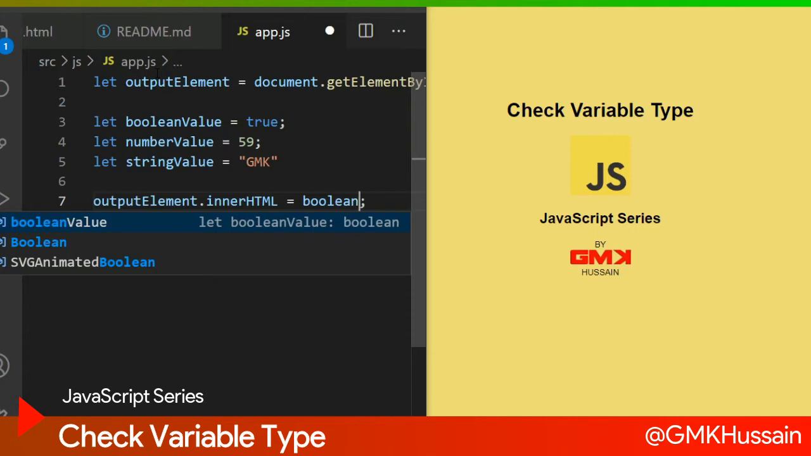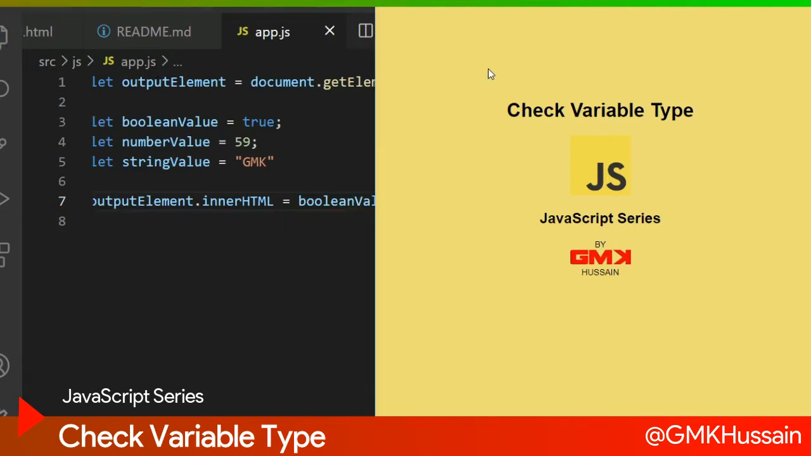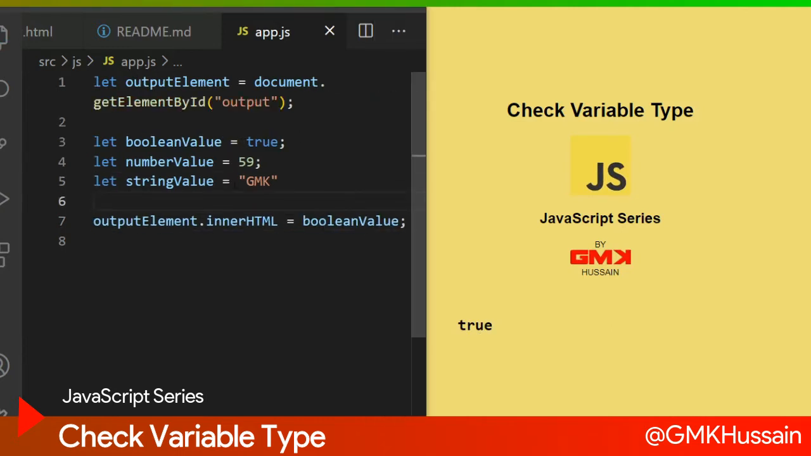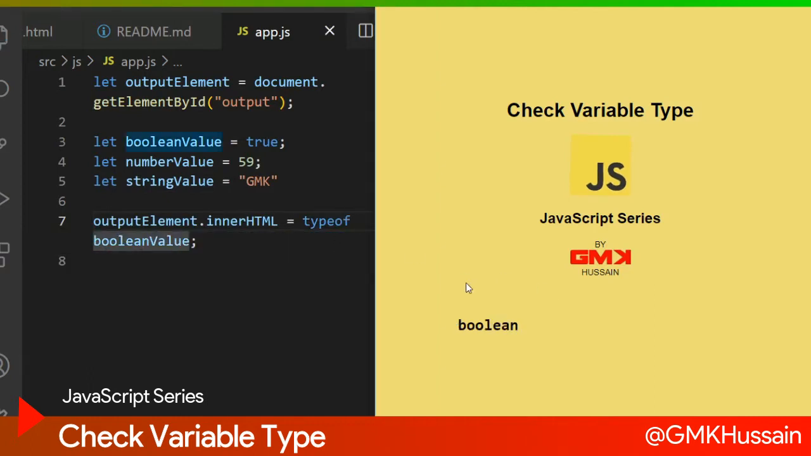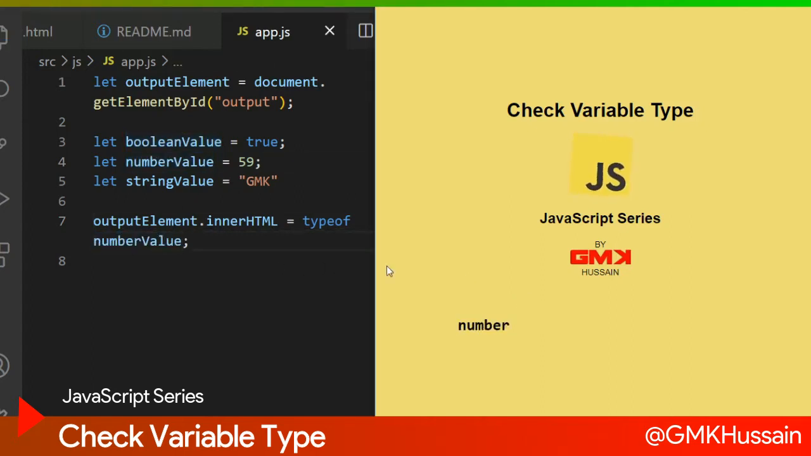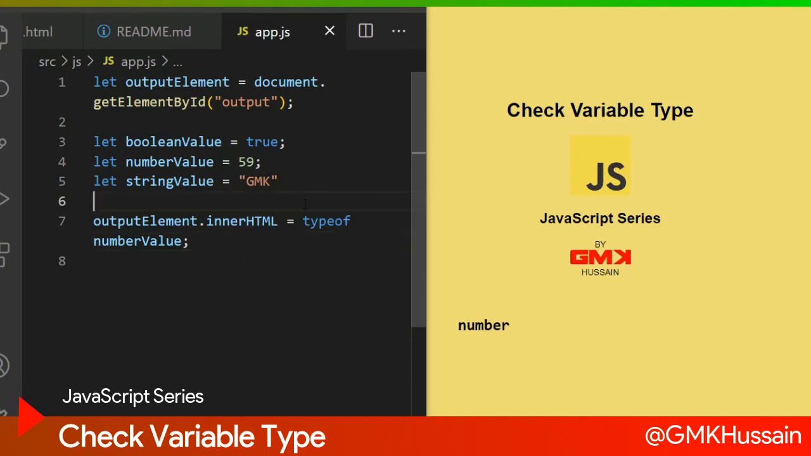I just type here boolean value. It will show just true as the value of the boolean, but I want to show the type of this variable, so I just type typeof boolean value. Value is boolean, and number value its number. It's just very difficult to use in a large application.